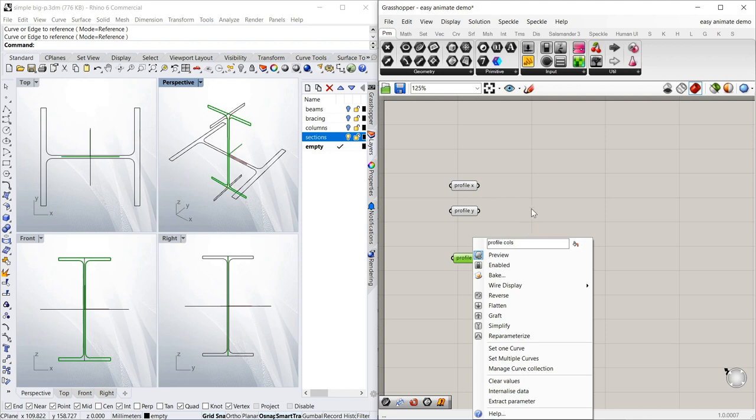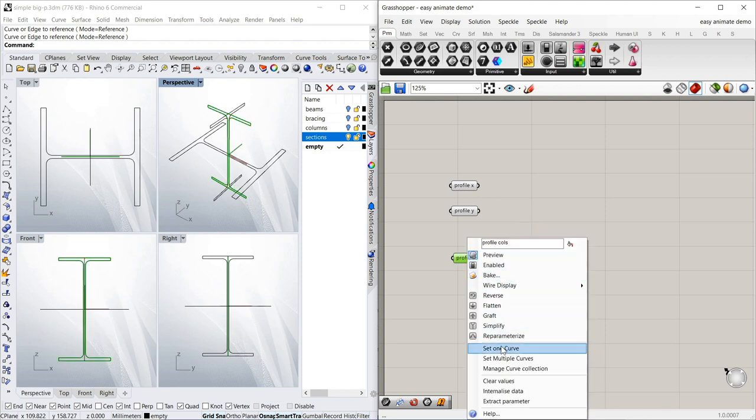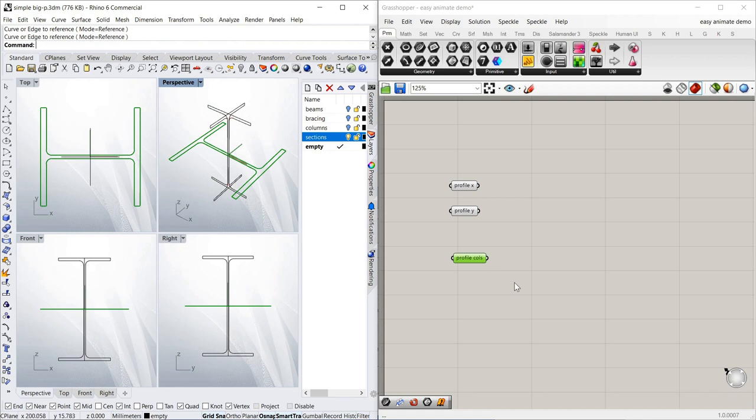And copy, paste. I'm going to do one for the columns. And I'm going to grab that one for that. So you might also notice that the curves are centered around the origin of 0,0,0, and that's going to help us in the next step.